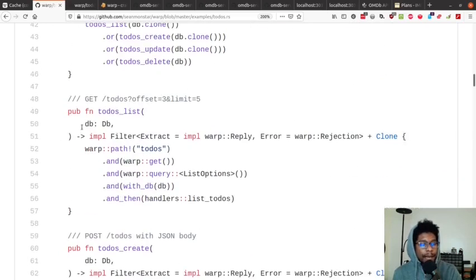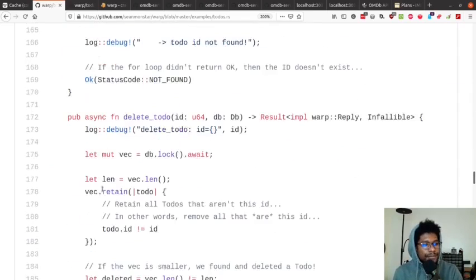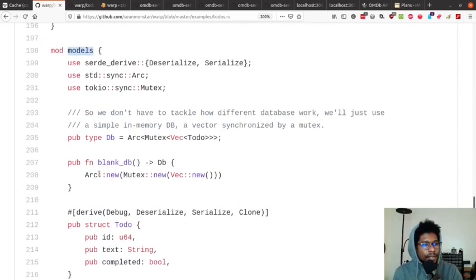And what they do in this application is they have a DB, which is not an actual database, but more of something that is being stored in memory locally. And let me show you that real quick. Blank DB returns DB. DB is a type alias for Arc, Mutex, and then here's their database, a vector of todos. And what they have to do is be able to pass this DB from the main scope where the application is served all the way to the handlers where the DB is actually going to be used.